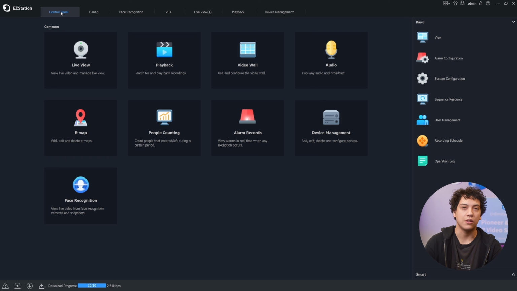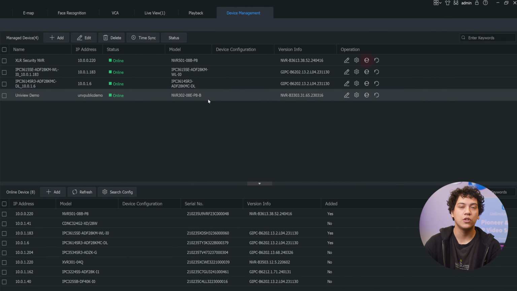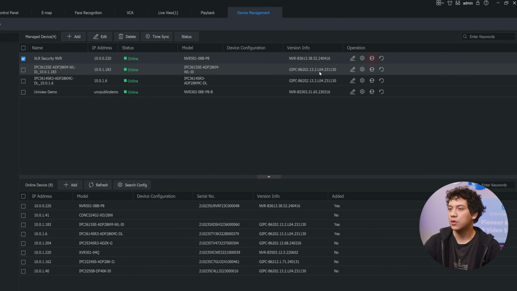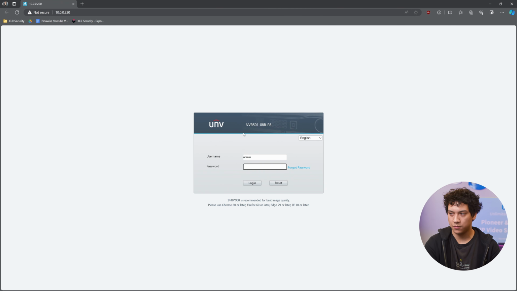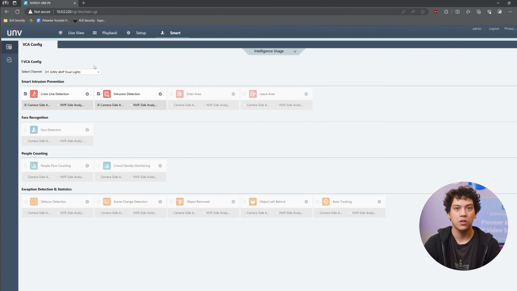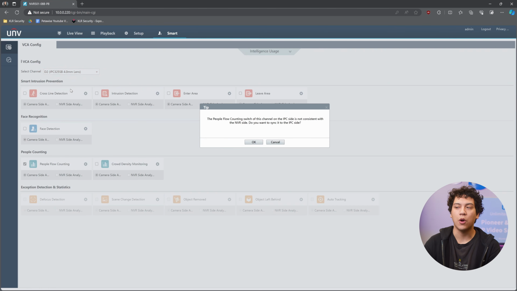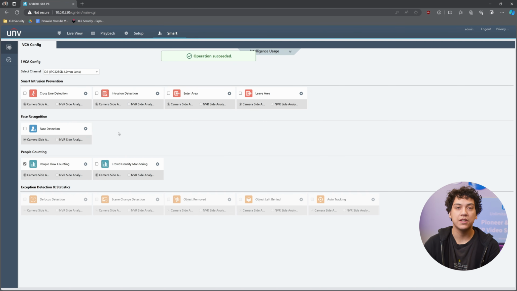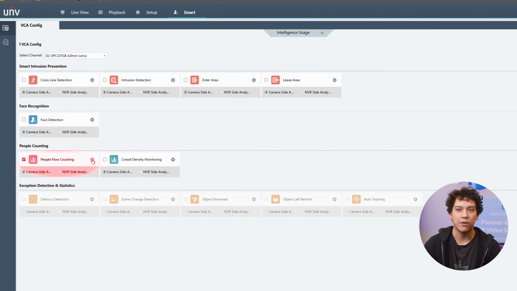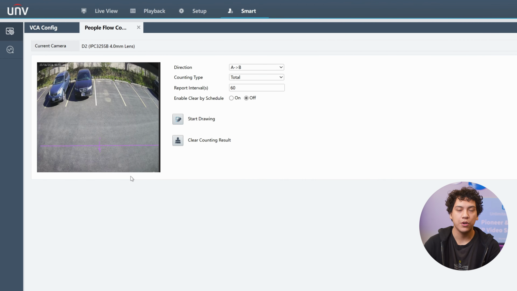So what we need to do is head over to the web interface of our NVR and go to the Smart menu. So I'm going to do that right now. And once you're in the Smart menu, select your people counting camera from the drop-down list. In this case, I'm selecting my camera D2, and you're going to select people flow counting and then click the gear icon beside it. And that's where you're going to draw the line.